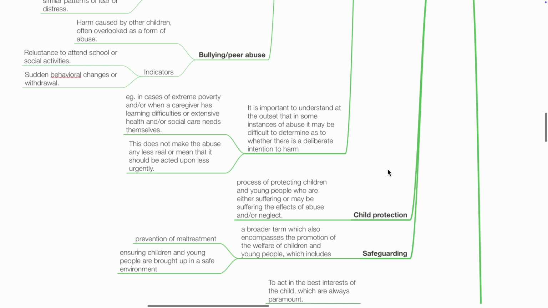For example, in cases of extreme poverty and/or when the caregiver has learning difficulties or extensive health and/or social care needs themselves. However, this does not make the abuse any less real or mean that it should be acted upon less urgently. Child protection is the process of protecting children and young people who are either suffering or may be suffering the effects of abuse and/or neglect.